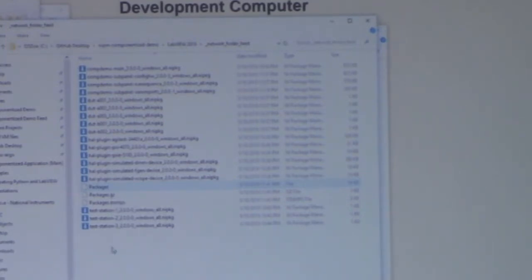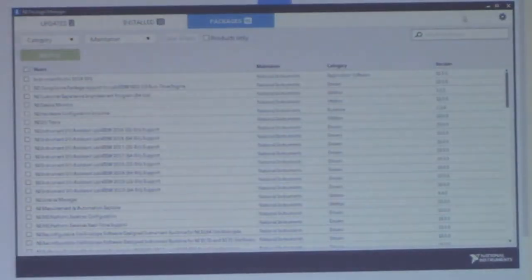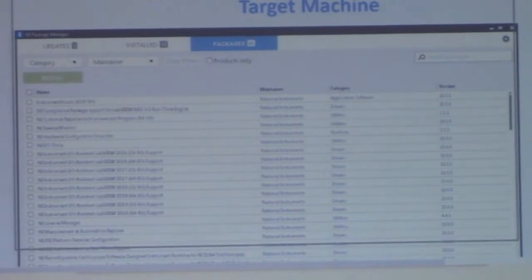Now, I want to then have my target computer get these packages, right? So how do we do that? For this demo, we have a VM that we're using as our target machine. We'll go ahead and use it there. So you can imagine this is our target machine, so right there.